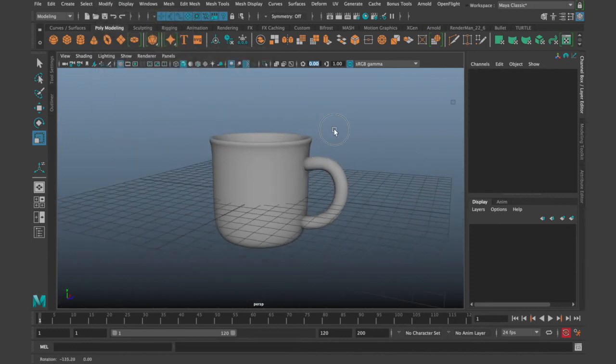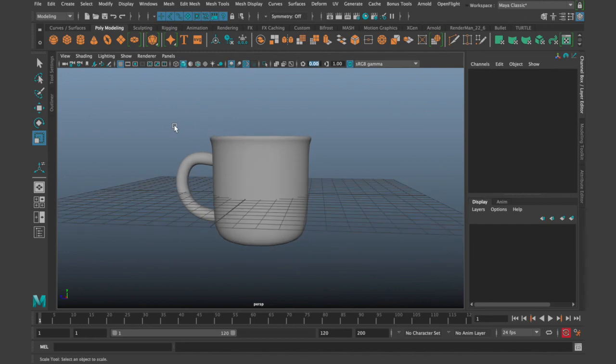Alright, so now you've created your first object. In the next phase, we'll get to texturing it, and then rigging, followed by lighting, and then rendering.